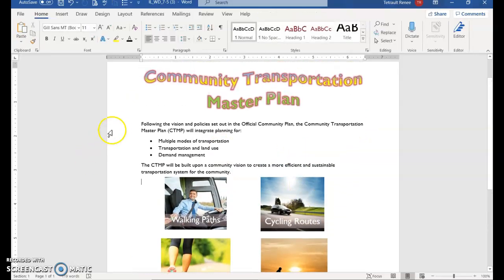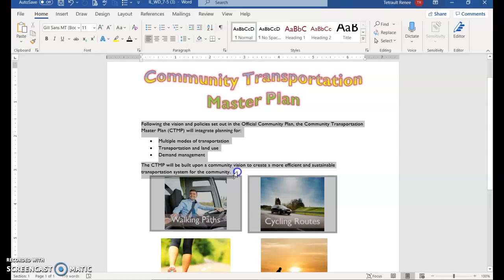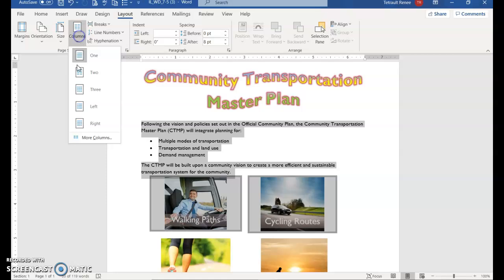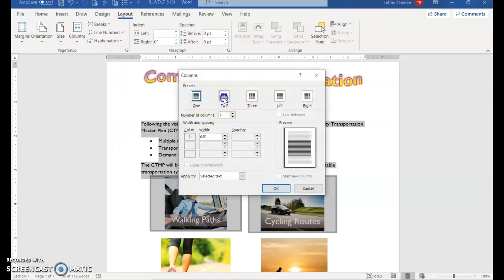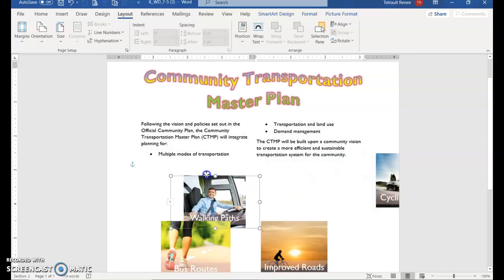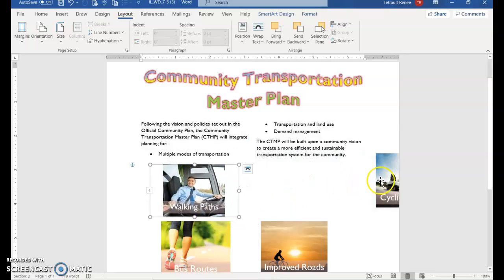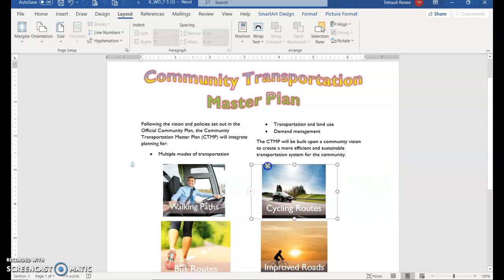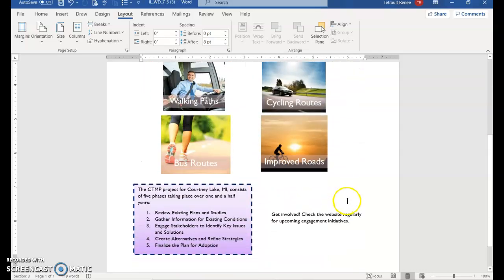So the last part is select all the text above the pictures, and don't worry, it won't affect the pictures that are selected here. Choose Layout, Columns, More. We want 2 and only 0.2 spacing between, and no line, and OK. And I'm just going to move the picture manually. Sometimes it moves, sometimes it doesn't. Make sure you move with the 4 arrows. And there you have it.